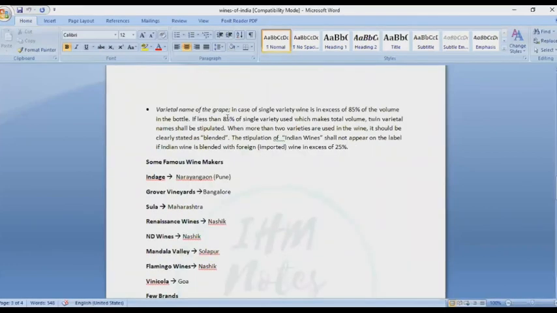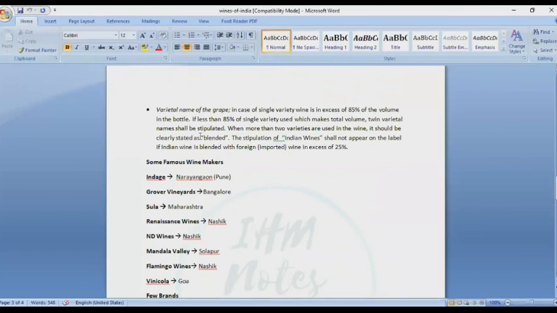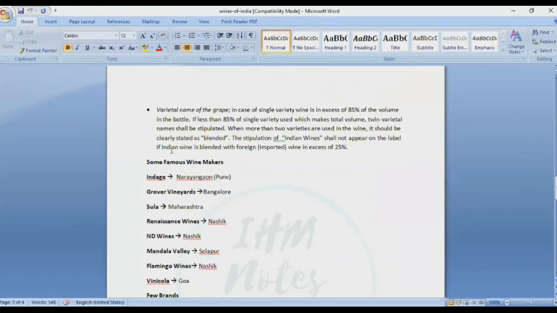Varietal name of the grapes in case of a single variety which is in excess of 85% of the volume in the bottle. If less than 85% single variety is used, twin varietal names shall be stipulated. When more than two varieties are used in the wine, it should be clearly stated as blended. The stipulation of Indian wine shall appear on the label if Indian wine is blended with foreign imported wine in excess of 25%.